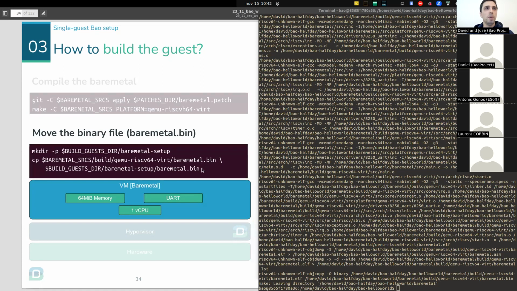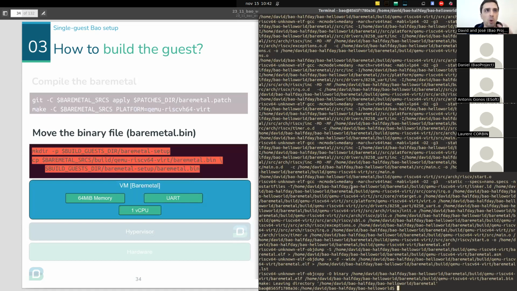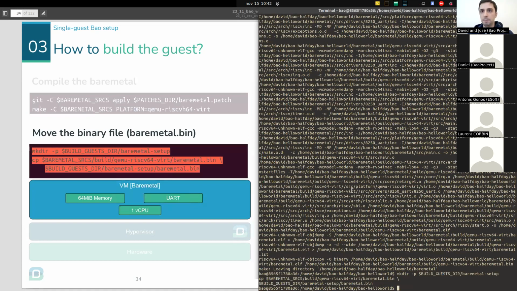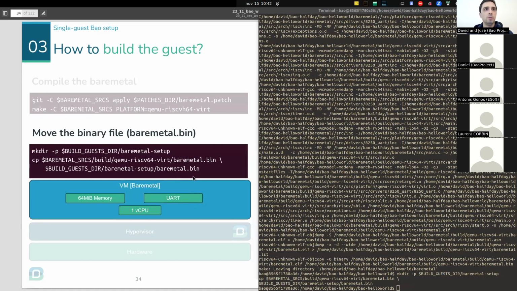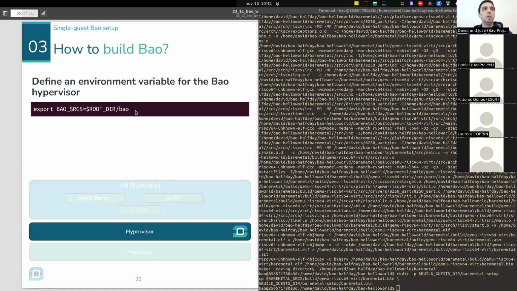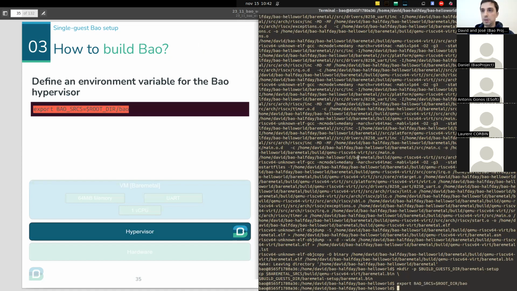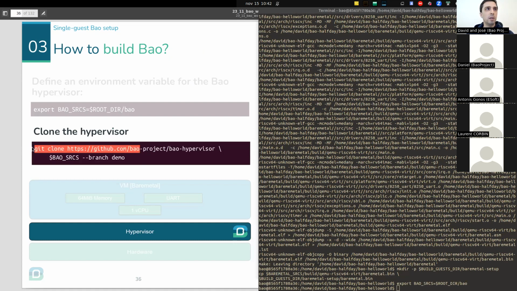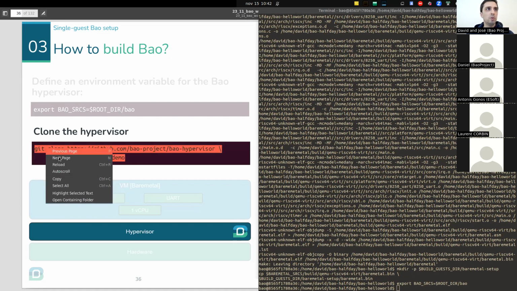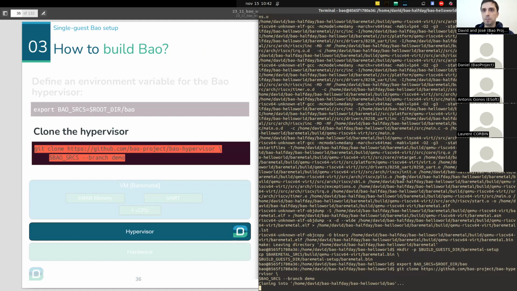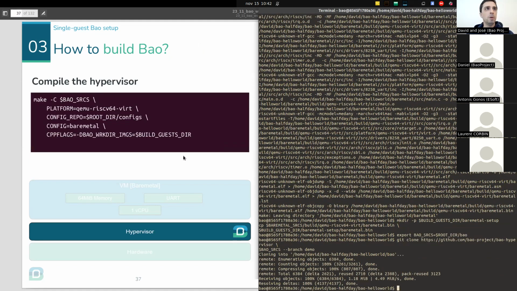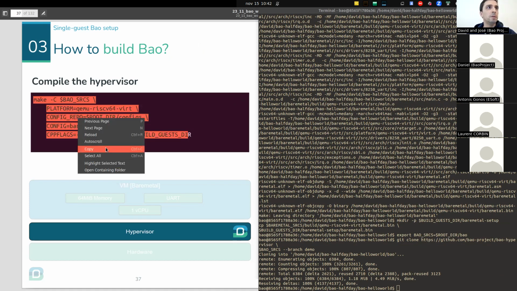Now these couple commands move the final binary file of the build to a repository where the Bao configuration is expecting it. So yeah, it just copies over the file. And now we'll build Bao. We'll do kind of the same thing. We'll set up a directory for Bao and clone Bao to that directory. Okay, we have the Bao code. Now we'll build Bao, and maybe I'll first build it and go through the build command after.